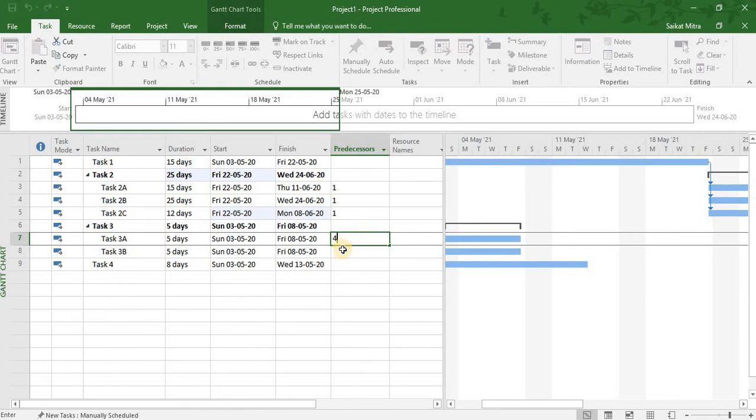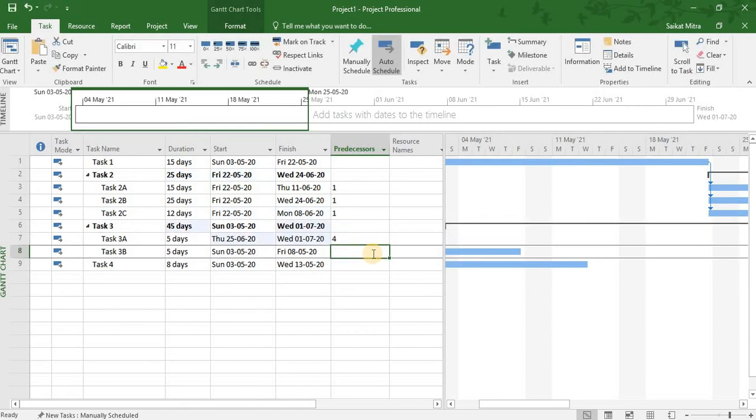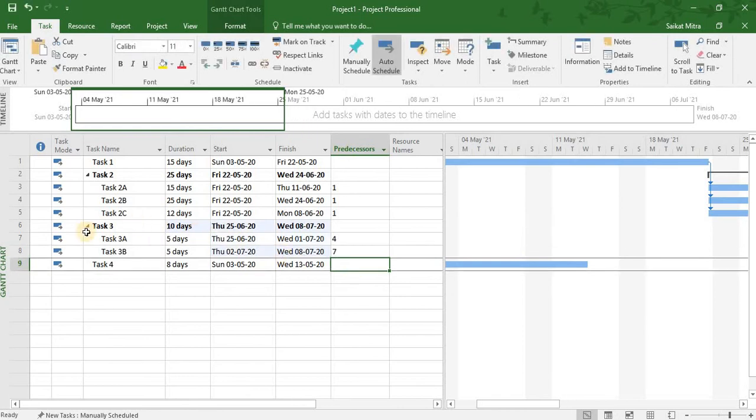And the predecessor for task 3B is 3A, and the index number of 3A is 7. So here we need to write 7. And the predecessor of task 4 is 3B. The index number of 3B is 8. So we need to write here 8.